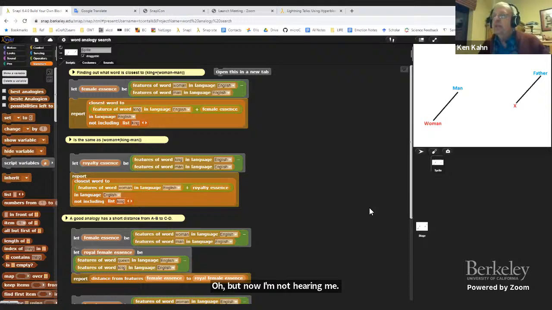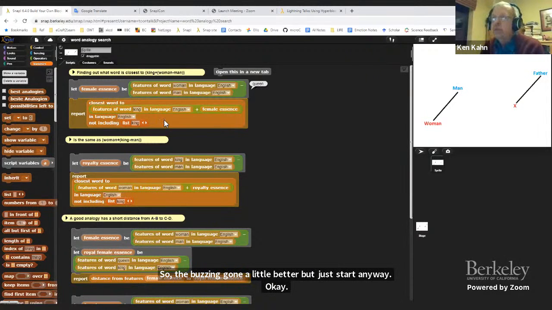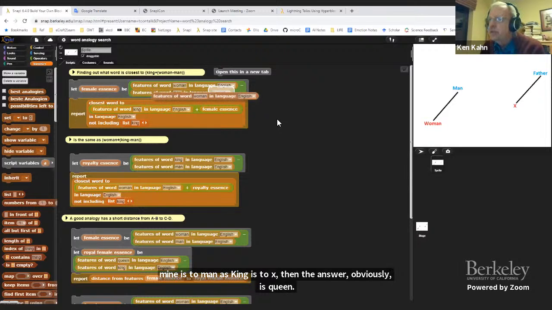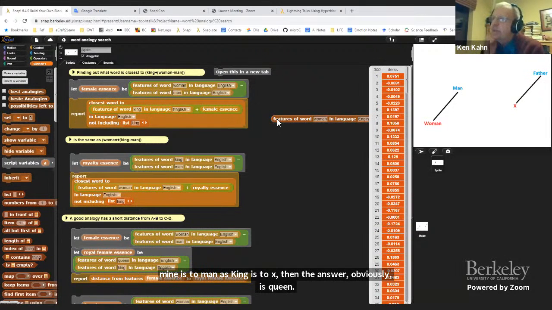Okay. So if you had this question of woman is to man as king is to X, then the answer obviously is queen. But what's kind of maybe mysterious about this little Snap program is how does it come up with queen here? So the first thing is that this block that I created called features of just returns 300 numbers for any of the 20,000 words it knows in any of 15 different languages.